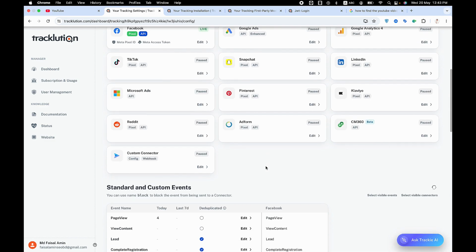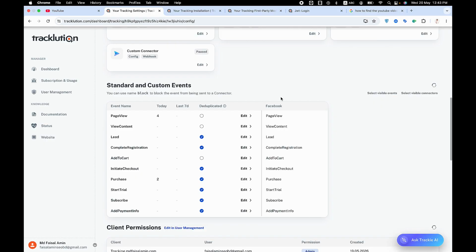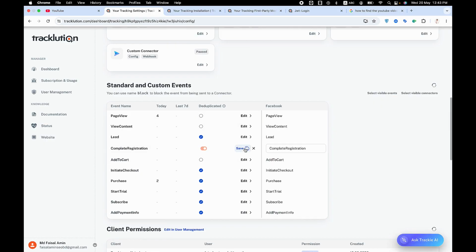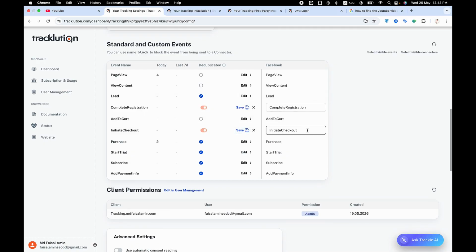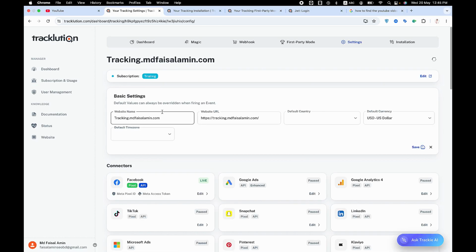In the settings option, you can see the standard or custom event. If you edit the event name for Facebook, you can change the event name according to your need. If I go to the checkout, the same applies to all events; you can change them according to your need. You can also deduplicate the event. So that is the process of the calculation setup.